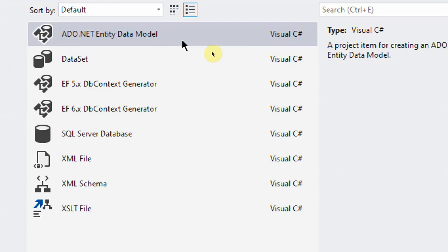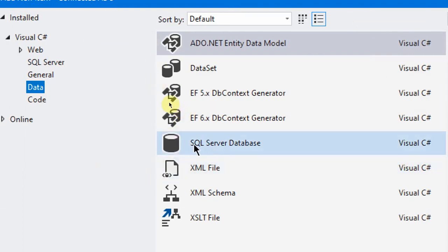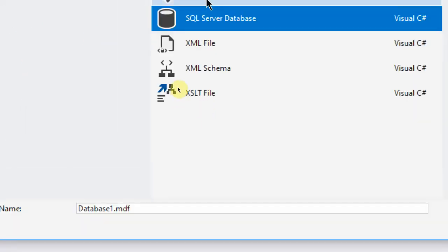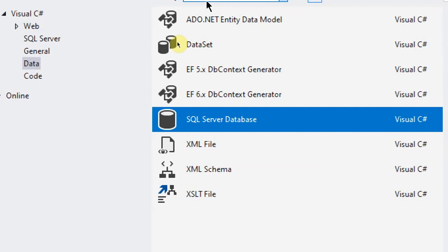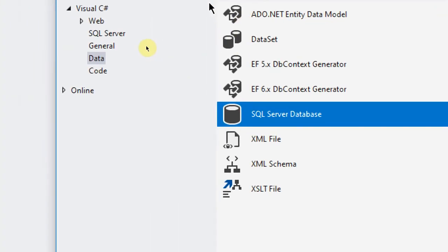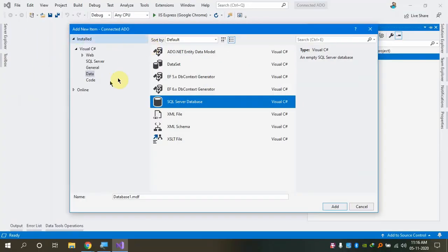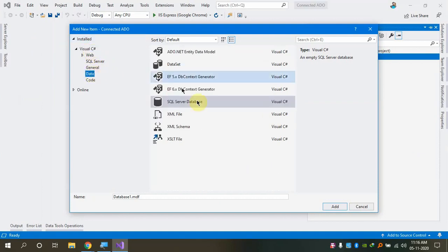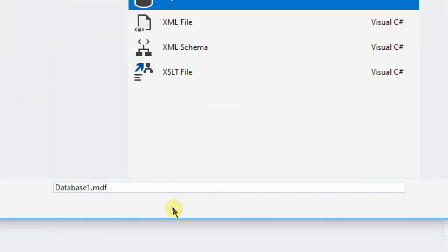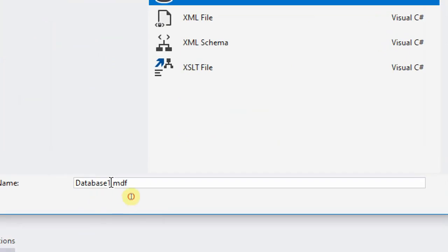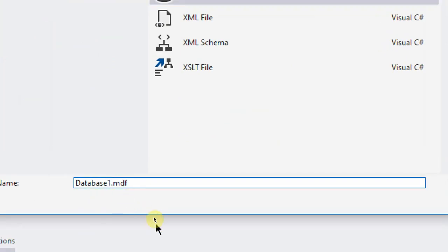And then you see here, there are a lot of things. Out of that, I have one thing called SQL Server Database. I wanted you to notice that, guys. I've chosen a template, added a new item in Visual C#, Data, and then I'm coming here to SQL Server Database. If you notice at the bottom, it says database1.mdf, Microsoft data file or data format.